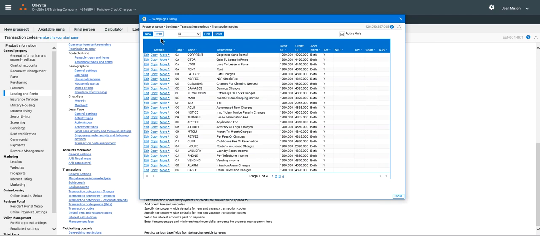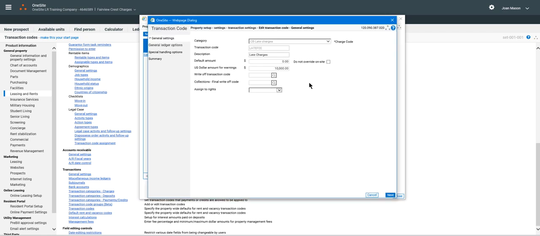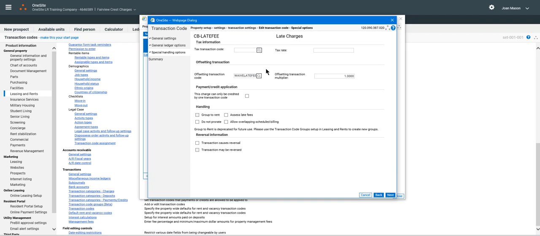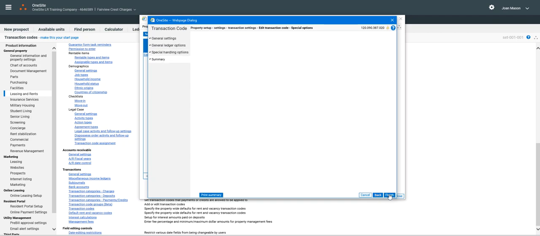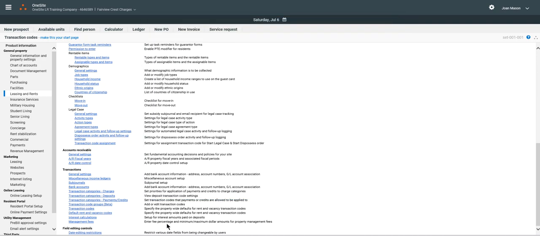Now on the late fee, there's no changes to the late fee. It's still the late charges, and it is still mapped to your late fee account. But what happened on the back end is when I said that there was an offsetting transaction, it set this up also as the offsetting transaction. We do not want it to only apply to one code or be able to be credited by one code. So we're just verifying that. So that is all that has to be done to set this up.